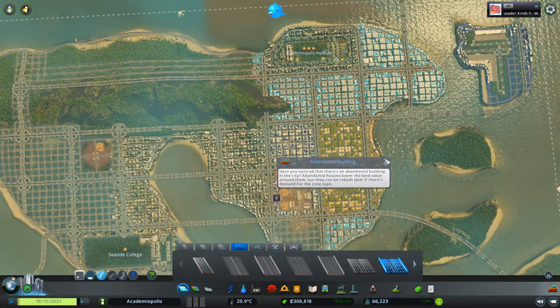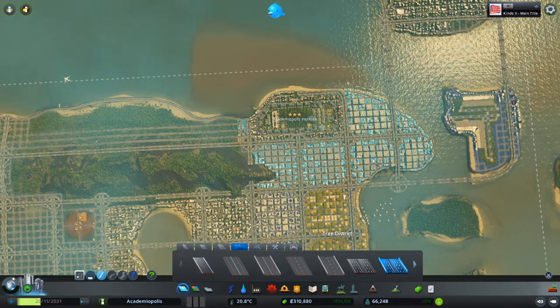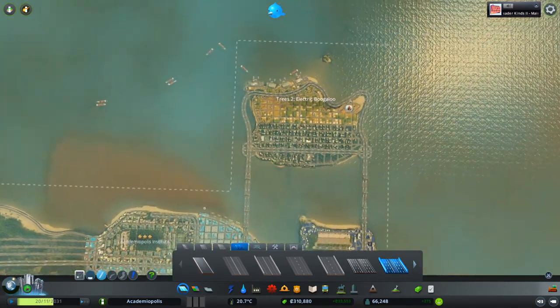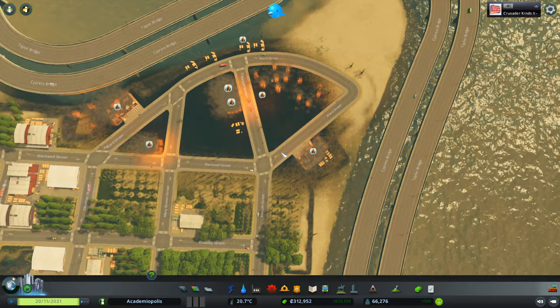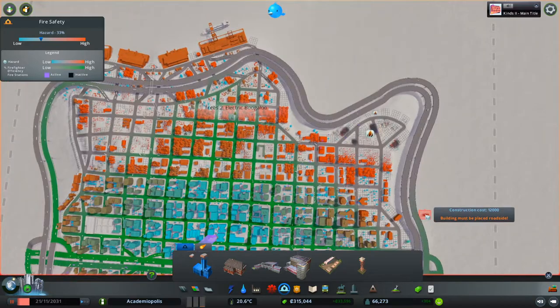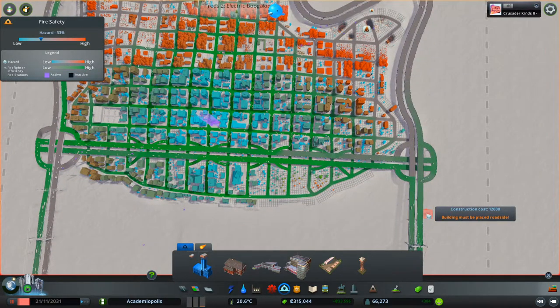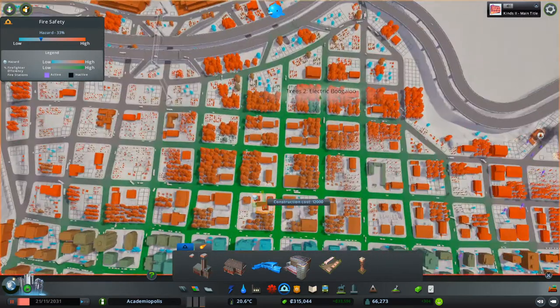Yes, I have noticed there's an abandoned building. Thank you very much. Haven't been paying too much attention to the rest of the city, but it seems to be largely working on its own, although this is a bit of an issue. Yeah, I suppose there's not a ton of fire coverage up over here. We should probably do something about that.